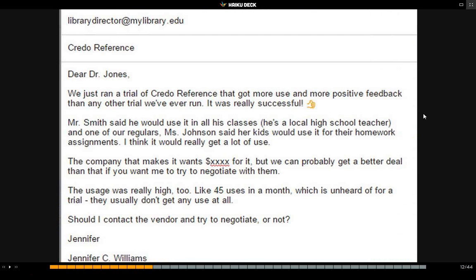So this is an email that somebody might send to a library director. As you can see, this goes on for 10 sentences, or 10 lines. And it starts with, we just ran a trial of Credo Reference that got more use and more positive feedback than any other trial we've ever run. It was really successful, exclamation point, emoticon. Mr. Smith said that he would use it in all his classes, and one of our regulars, Ms. Johnson, said her kids would use it for their homework assignments. I think it would really get a lot of use. The company that makes it wants X amount of money for it, but we can probably get a better deal than that if you want me to try to negotiate with them. The usage was really high too, like 45 uses in a month, which is unheard of for a trial. They don't usually get any use at all. Should I contact the vendor and try to negotiate or not?